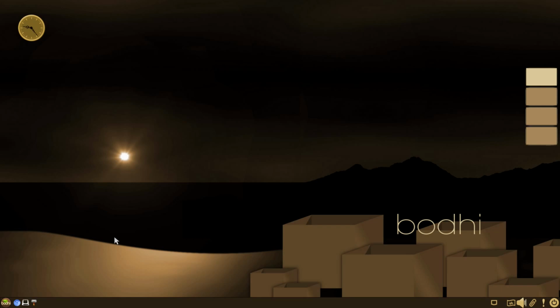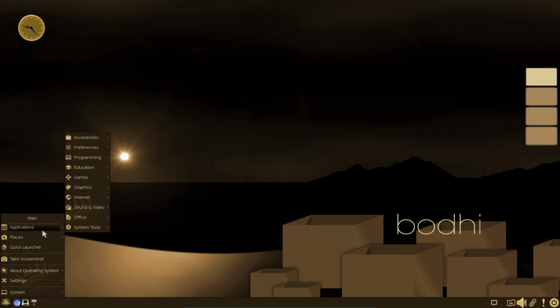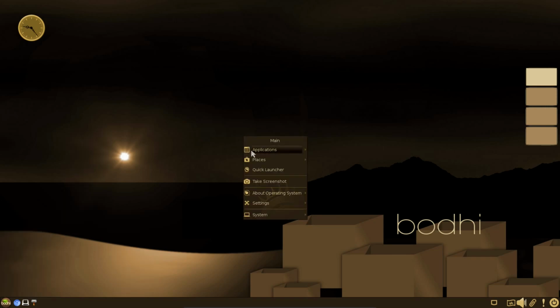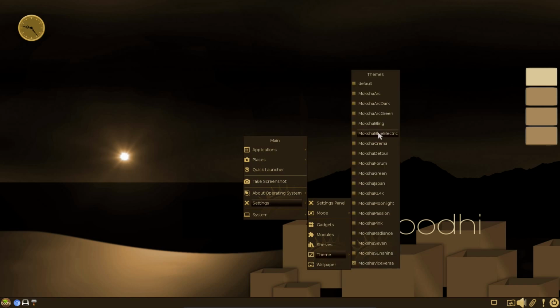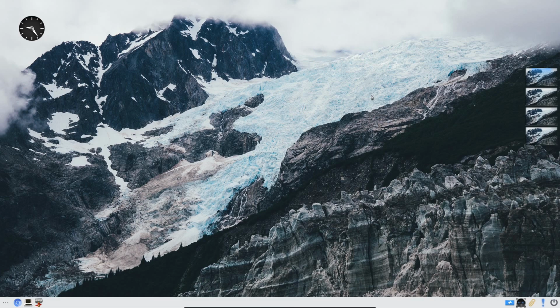Hello everyone, in this video I'll be taking a look at Bodhi Linux version 6, which is based on Ubuntu 20.04 and comes with the Moksha Desktop. Now the Moksha Desktop is a bit of a rare breed of desktop. It is very lightweight, but also very well themed and comes with a lot of widgets. Although I use the name widgets, but okay, let's call it modules and gadgets instead, using their terminology.